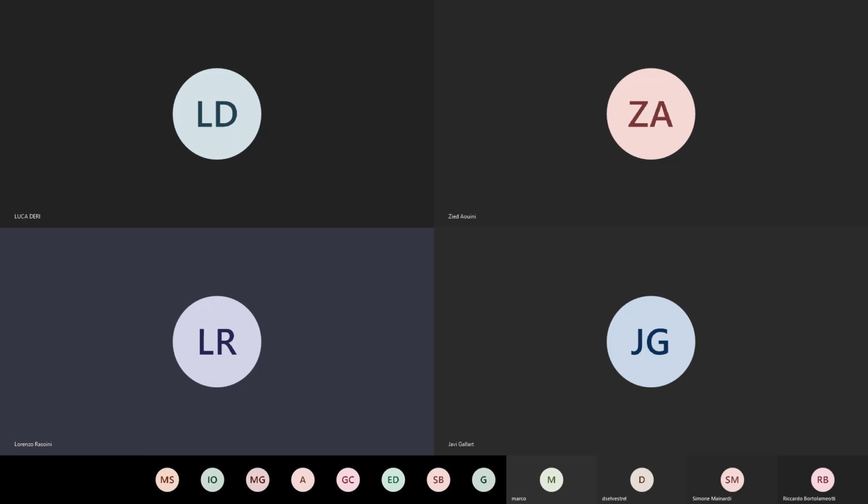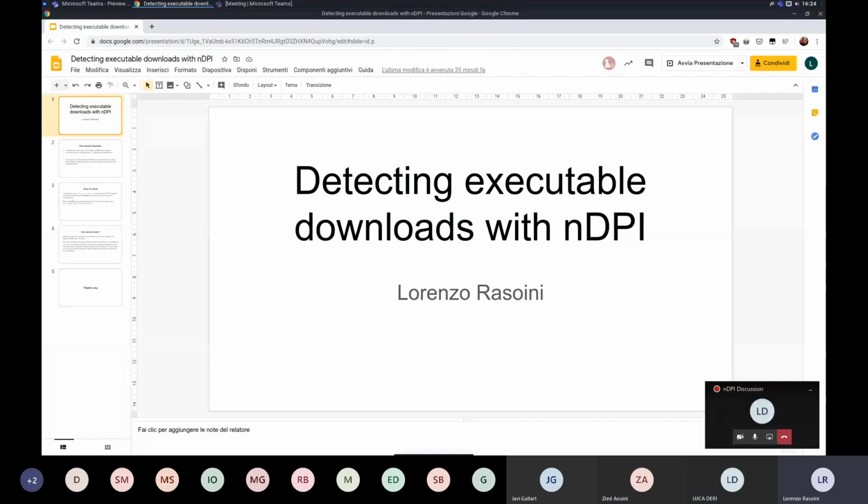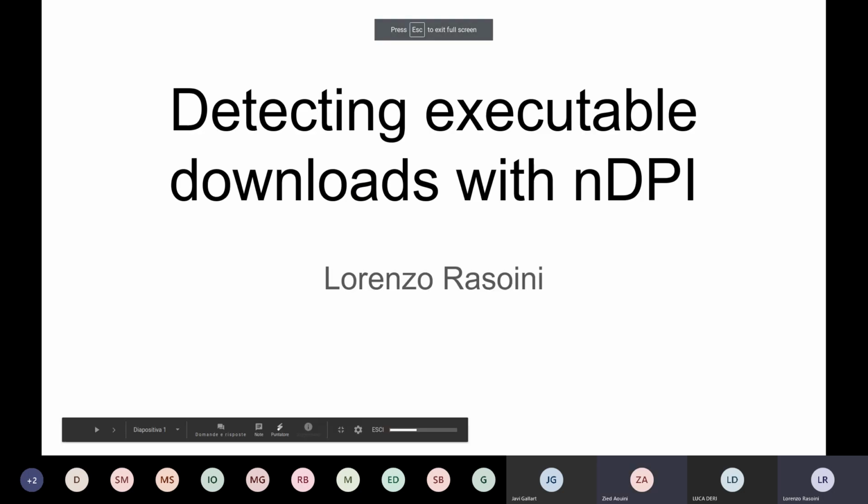I'm Lorenzo Zaini. I'm a computer science undergrad student at the University of Pisa. And Professor Deri asked me to detect executable downloads with nDPI. Executable downloads on unencrypted connections, of course. And here's what I did.